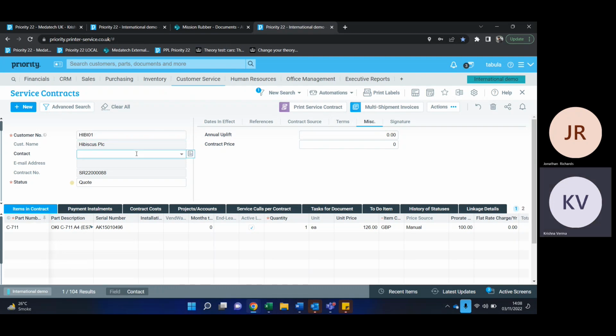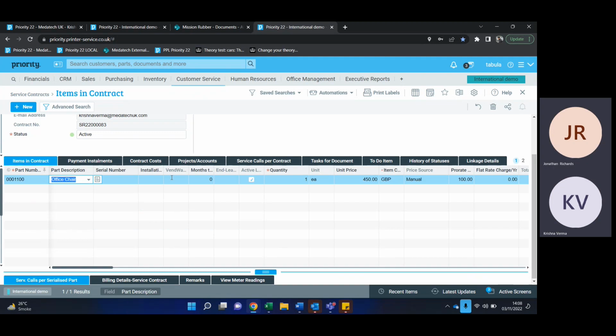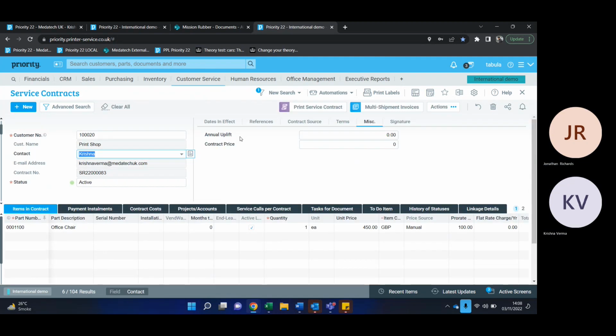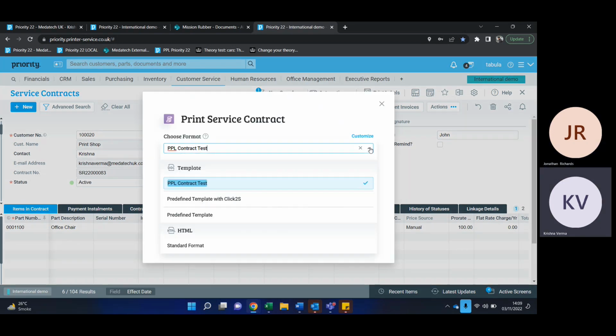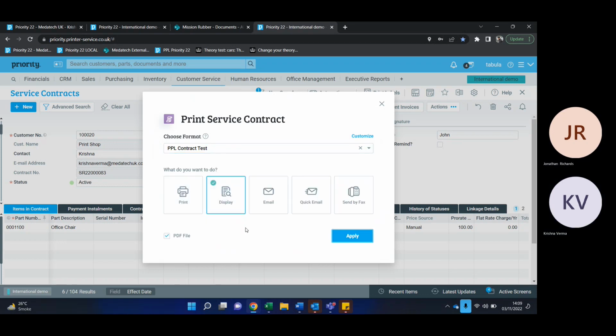Okay, so let's say this is a contract that you want to send to someone or to work with ClickAssign, right? Yep. So all you would need to do is, you already know how to print a contract, right? You just go into print service contract and just print it with the standard format. Only thing different with this one is you just need to select PPL contract test.